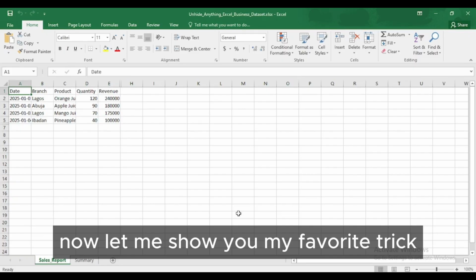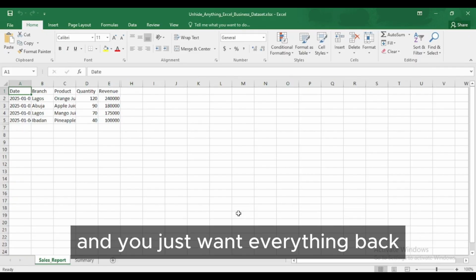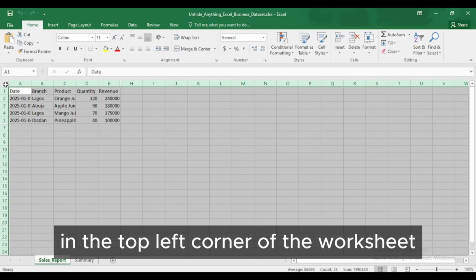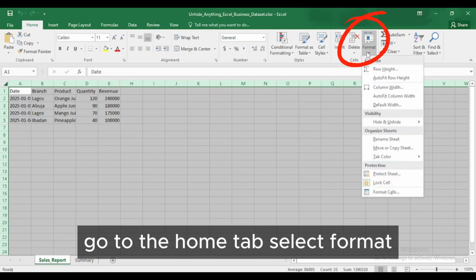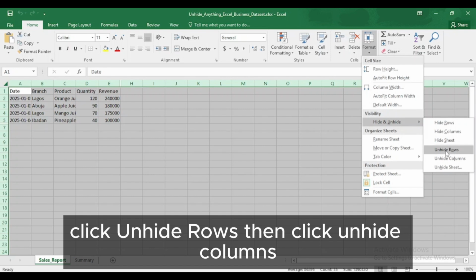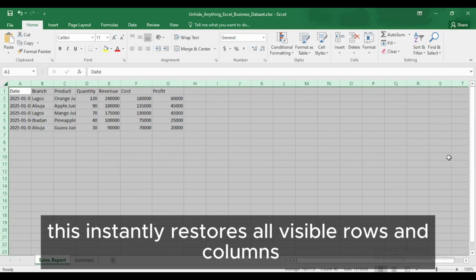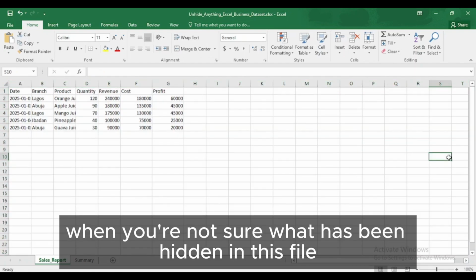Now let me show you my favorite trick, especially when Excel starts acting strange and you just want everything back. Click the small triangle in the top left corner of the worksheet to select the entire sheet. Go to the Home tab, select Format, then choose Hide and Unhide. Click Unhide Rows, then click Unhide Columns. This instantly restores all visible rows and columns. This is the fastest way to reset visibility in Excel when you're not sure what has been hidden.